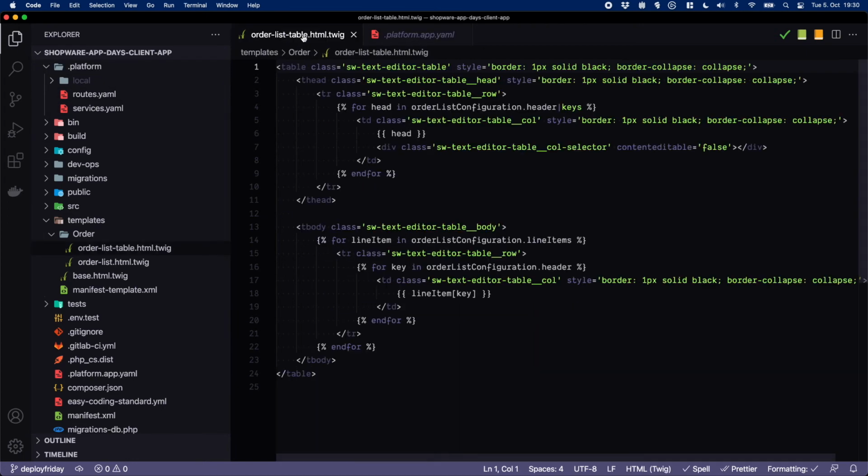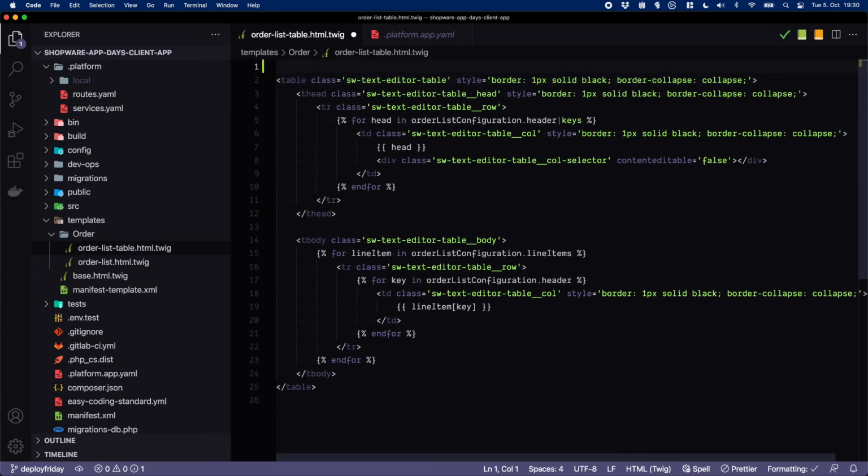But here we are going to jump into the Twig template file, and we will try to make some change here as an example. Again, this is a placeholder for the sake of this demo. So I will just add a new headline here. For example, let's say, put in deploy Friday, and this will be our code change. It can be really anything.